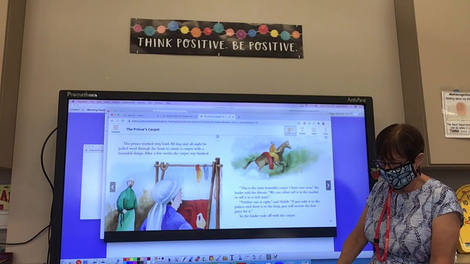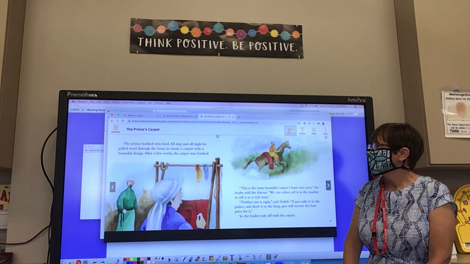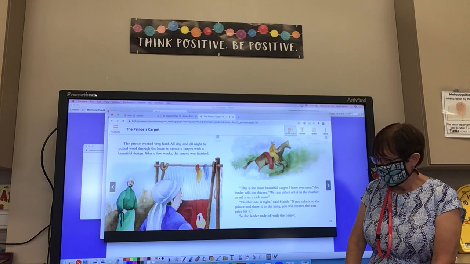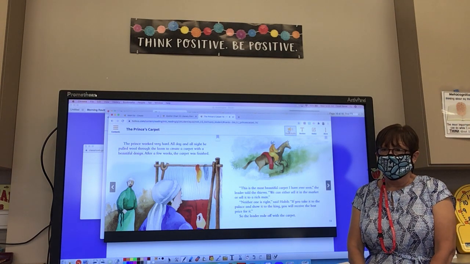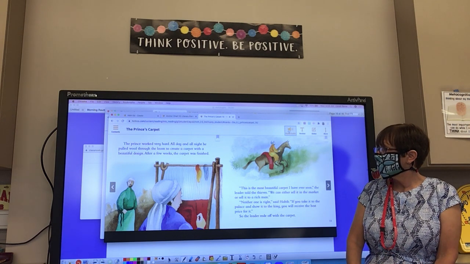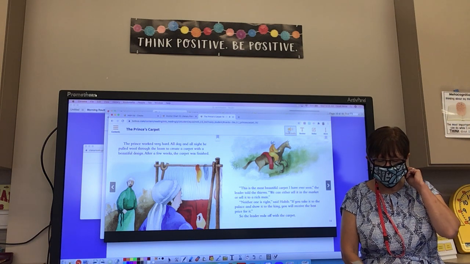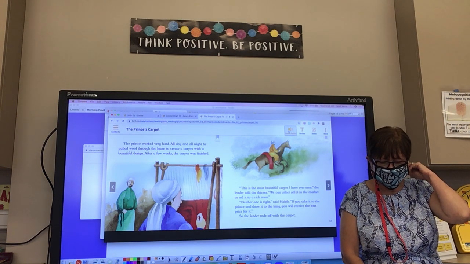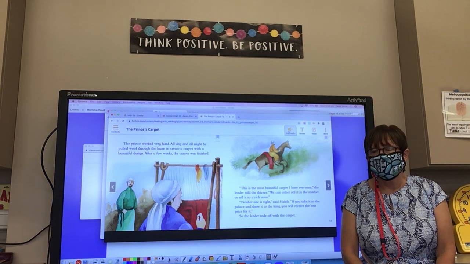The prince worked very hard. All day and all night, he pulled wool through the loom to create a carpet with a beautiful design. After a few weeks, the carpet was finished. "This is the most beautiful carpet I have ever seen," the leader told the thieves. "We can either sell it in the market or sell it to a rich man." "Neither one is right," said Habib. "If you take it to the palace and show it to the king, you will receive the best price for it." So the leader rode off with the carpet.